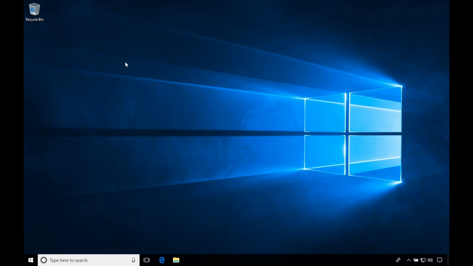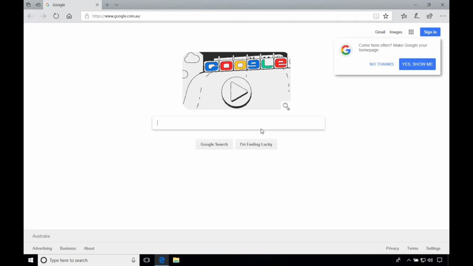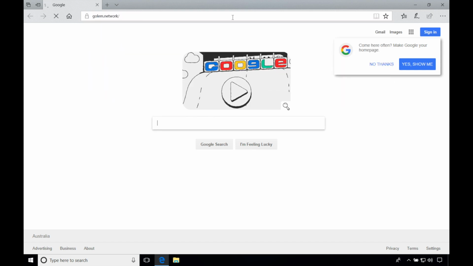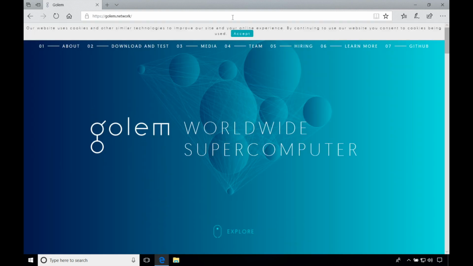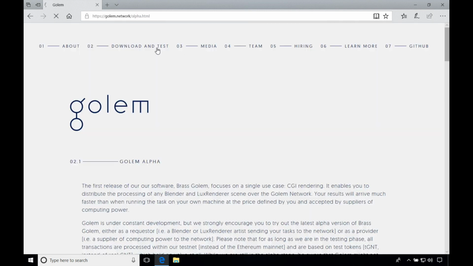So to start with, we'll open up our browser, in this case Edge, which comes pre-installed, and we'll go to the Golem homepage, which is golem.network. And we want to go to download and test.